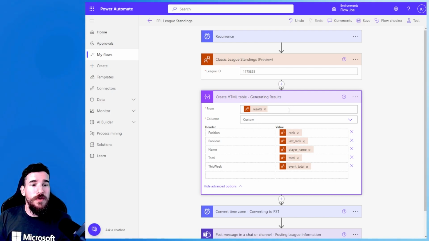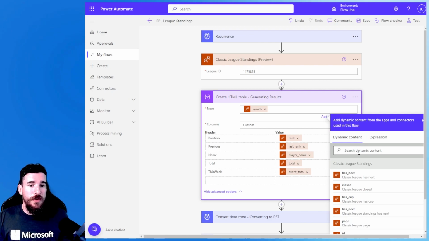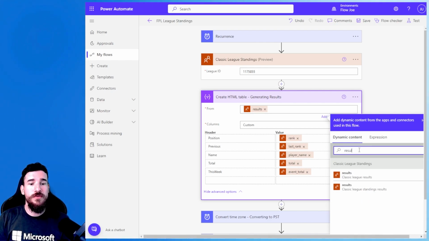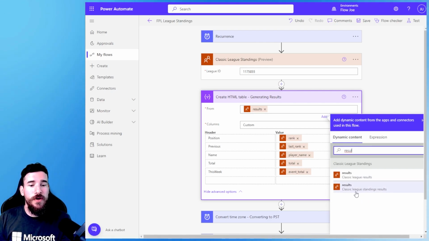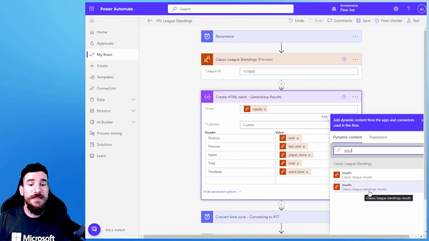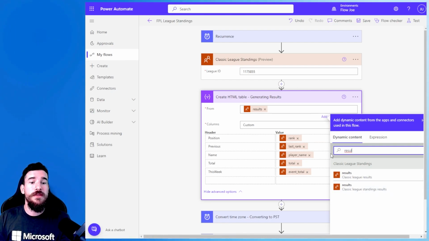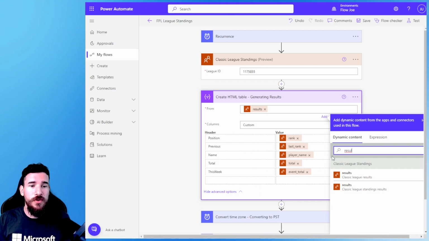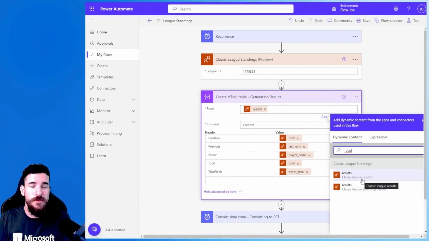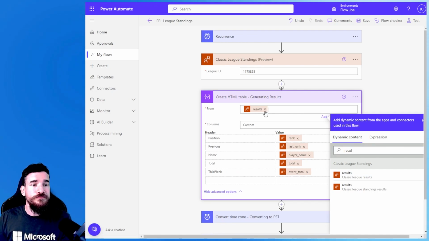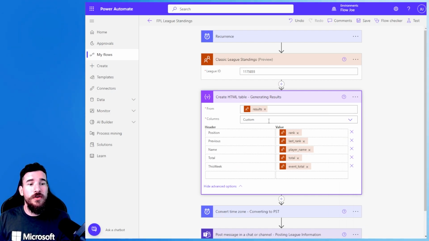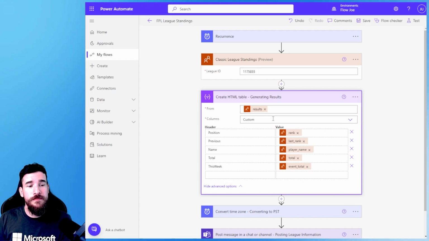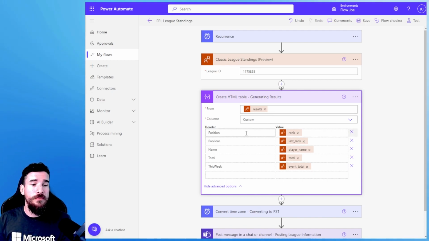So what I'm going to do is I'm going to essentially search in here for result. And what you're going to look for is the results for the Classic League standing results, because the standings are the actual standings of your league, the actual results of your league currently. So that's the one that you want, not the results for the Classic League results. That's weekly. So once you've selected that, you're going to then select custom columns, and then you're going to create the columns that you want.